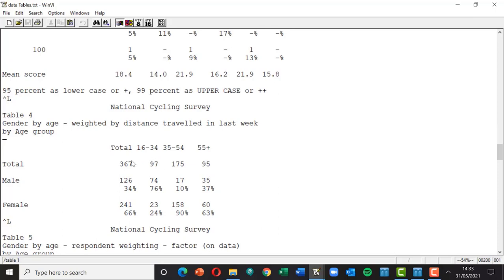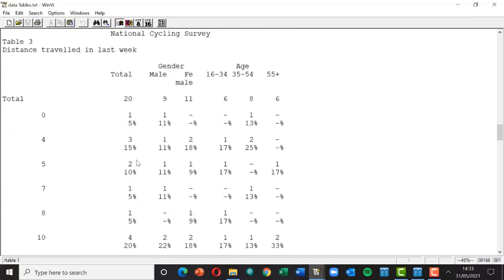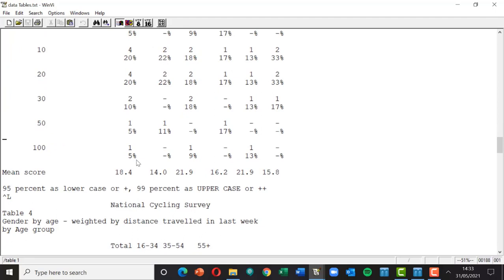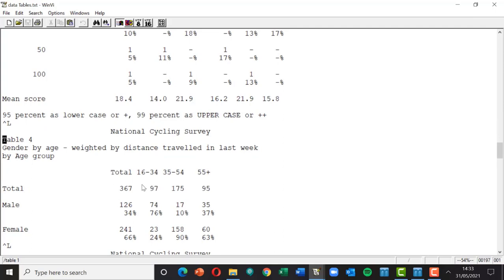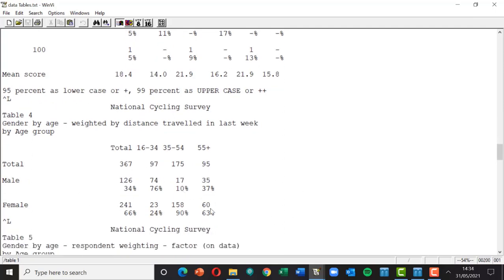distance they travel. So this is no longer 367 people, it's 367 miles or kilometers, whatever the unit is. And you could see there with 20 people averaging 18.4 is where that 367 comes from. So this is weighted by a volumetric, by the distance traveled in the last week.